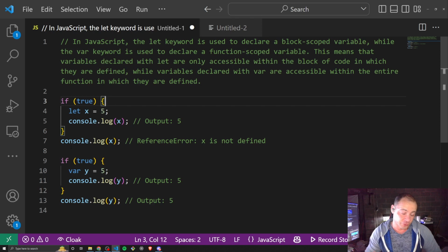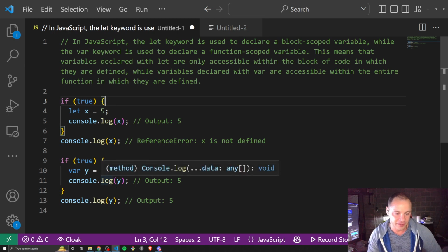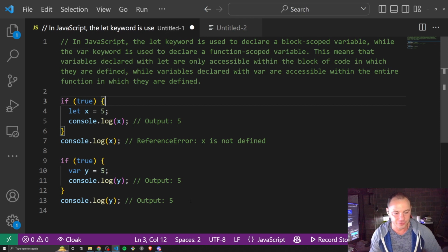Now, alternatively, we can do the same thing inside of another block, another if statement, and we can say var y equals 5. Again, we can console log inside of the block and we get 5. But when we go down to line 13, we step outside of that block and we console log. This time it works and we actually get 5.